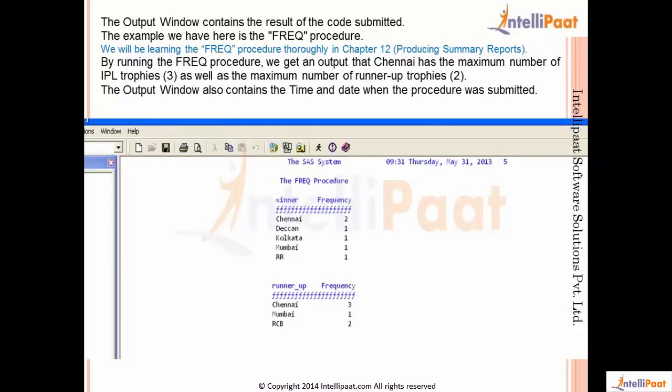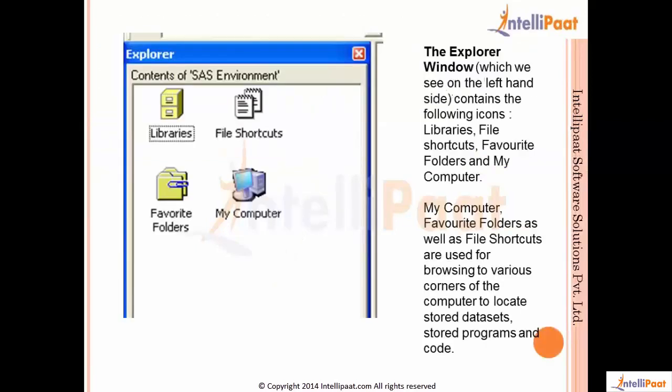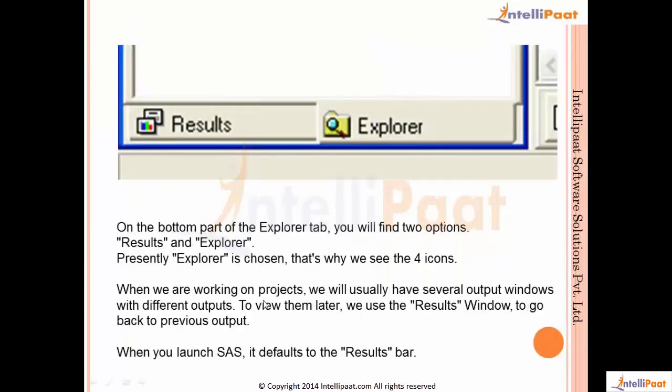This is not at all formatted here, but you will have a lot of options to format your result, how it should look in the output window. This is the output window and this is how you're going to see your result. Now the Explorer window and the results window I have already told you.